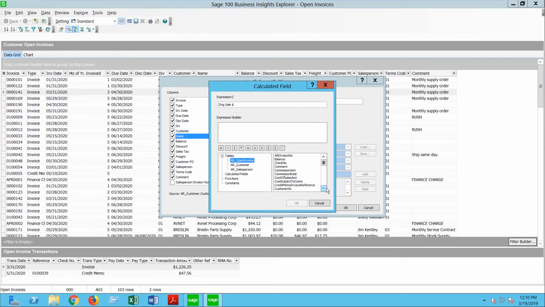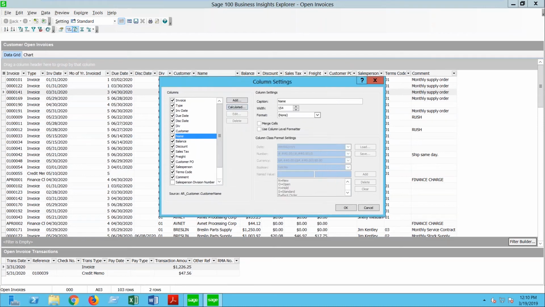All right, and we're going to find out where our stuff is. So we're going to go to the AR open invoice, and we're going to look for what we think we need to add up the original sale amount. And it's the non-taxable amount plus, these are alphabetical in here, the taxable amount, and it actually includes the freight, which you can either include or not include, but I'm going to include it. There's the freight, and I'm going to hit OK.